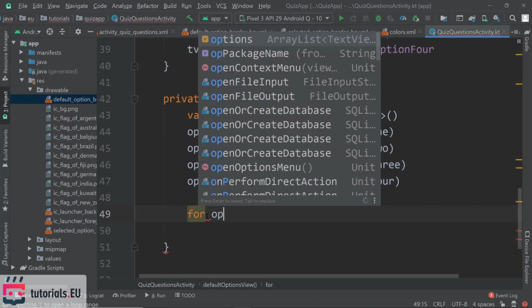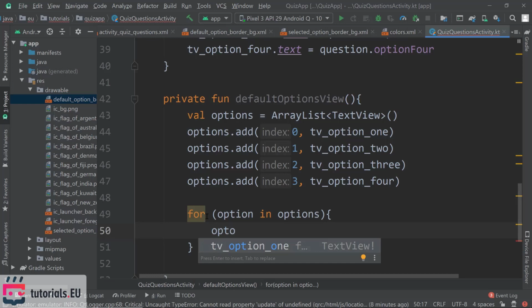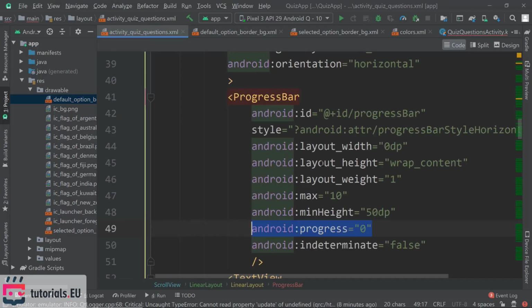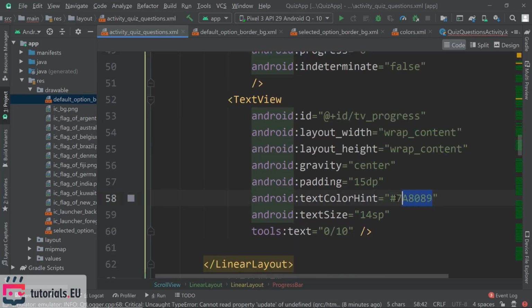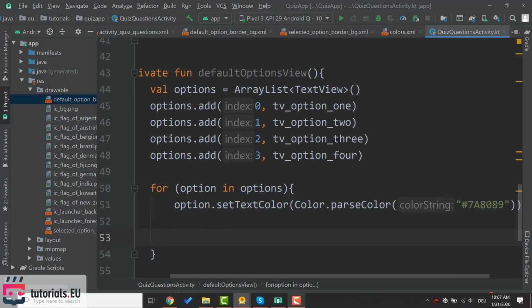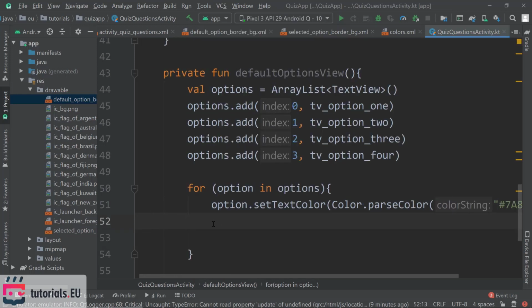So let's run through a for loop for option in options. I want to set the text color to be Color.parseColor, and it should be the gray color that it was by default. It's not in here, it's actually in our activity quiz color. Here we had this gray color, so I want to use this same color here. This is the default color for the text, and we want to set that because when it's selected, the color is not the default anymore, but this black. So we need to make sure that we set that accordingly.